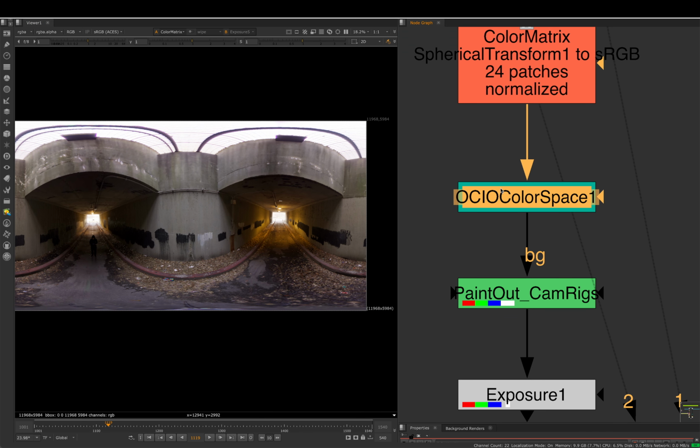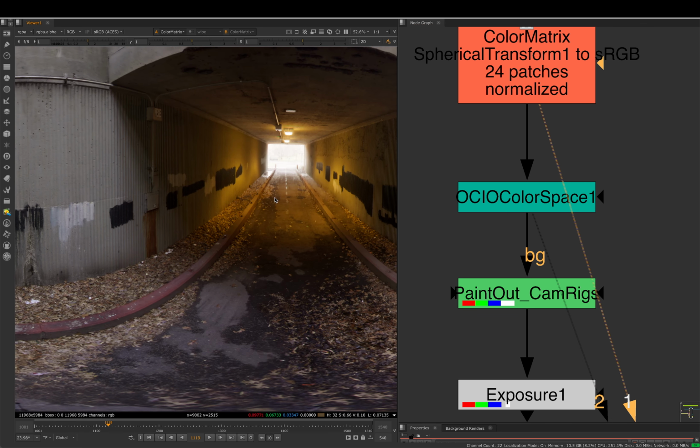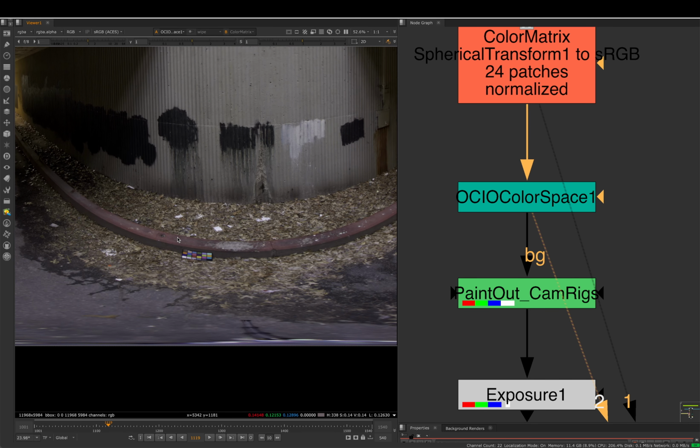Then after that, we convert the sRGB to ACES CG. You can clearly see if we do a comparison, the color is changed. Okay, before it was really warm and saturated, now it's more realistic.